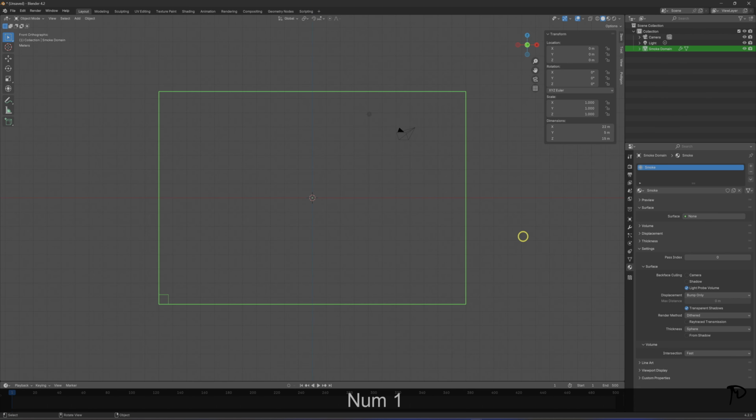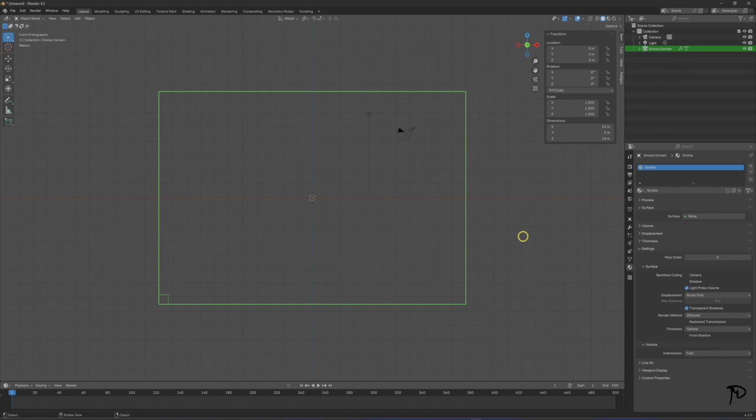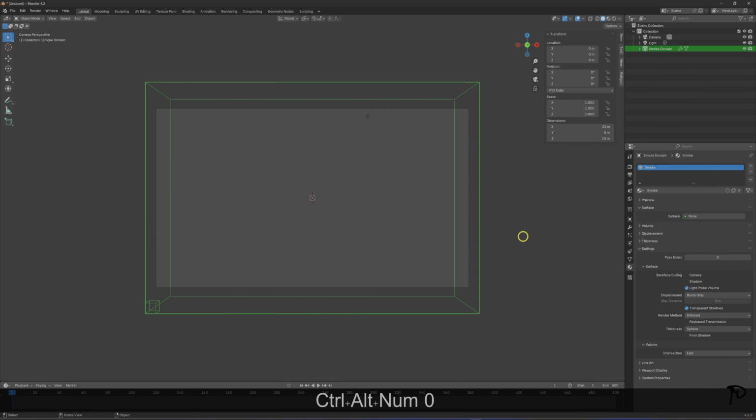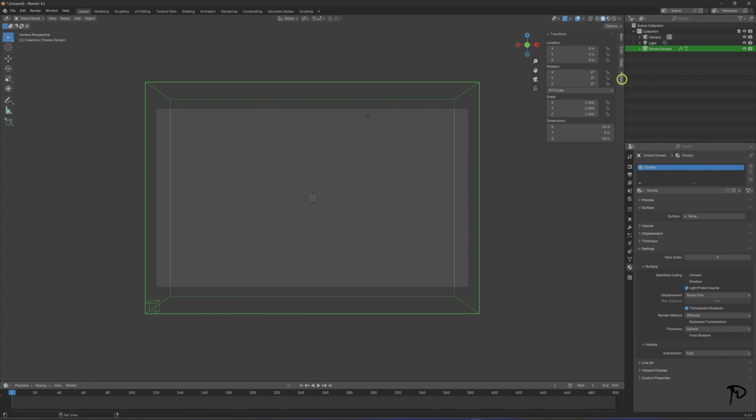The one on the numeric keypad allows us to reset to a front view. Let's prepare the camera view, and then adjust it relative to the back of the domain.